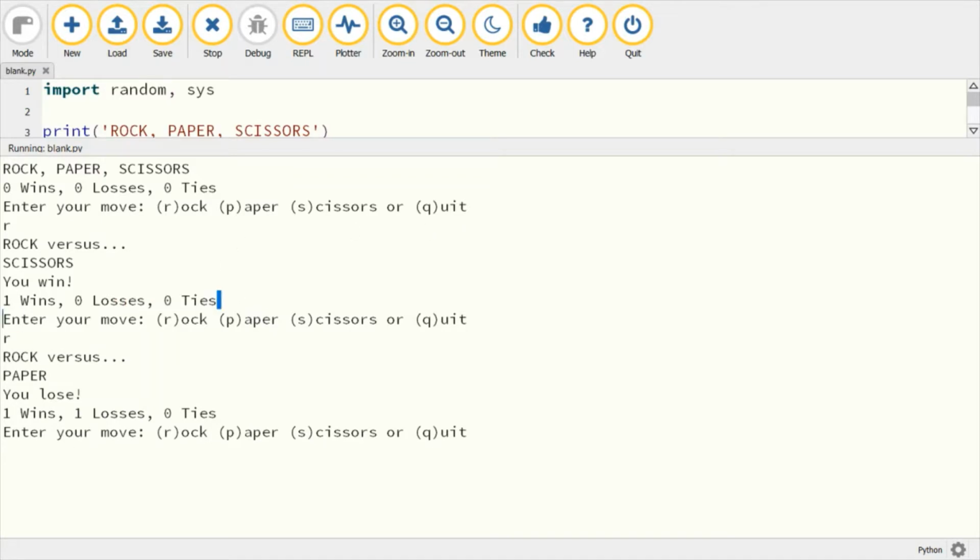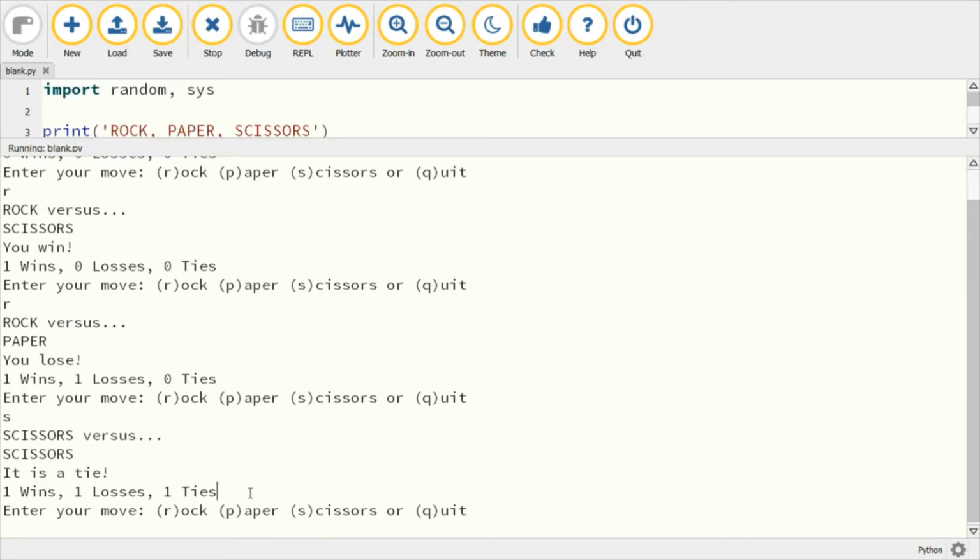And notice it's keeping track of our wins, losses, and ties. Maybe let's try to get a tie. I'll go scissors. All right, there we go. This isn't scripted, I swear. So 1 win, 1 loss, 1 tie.